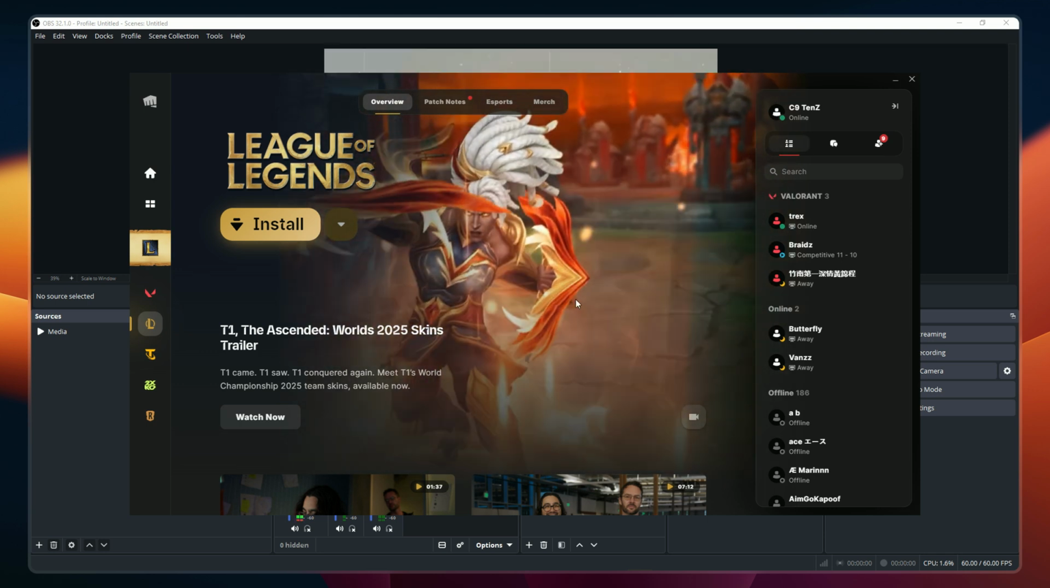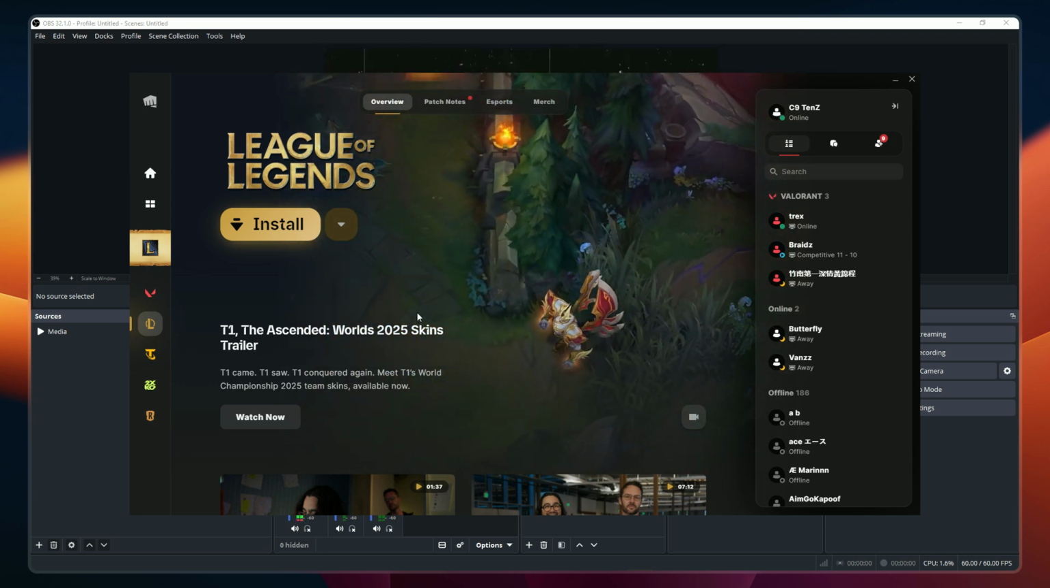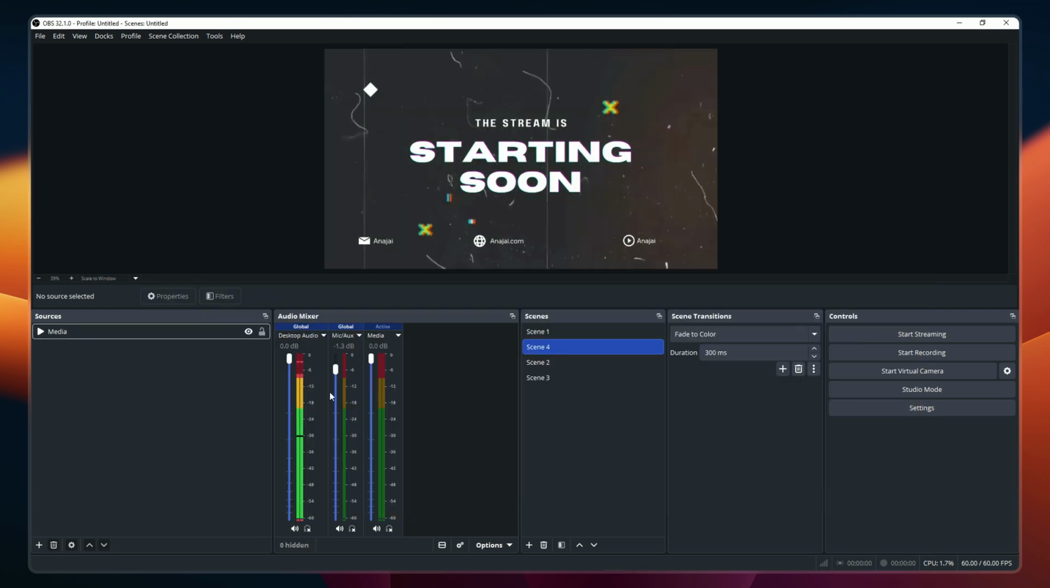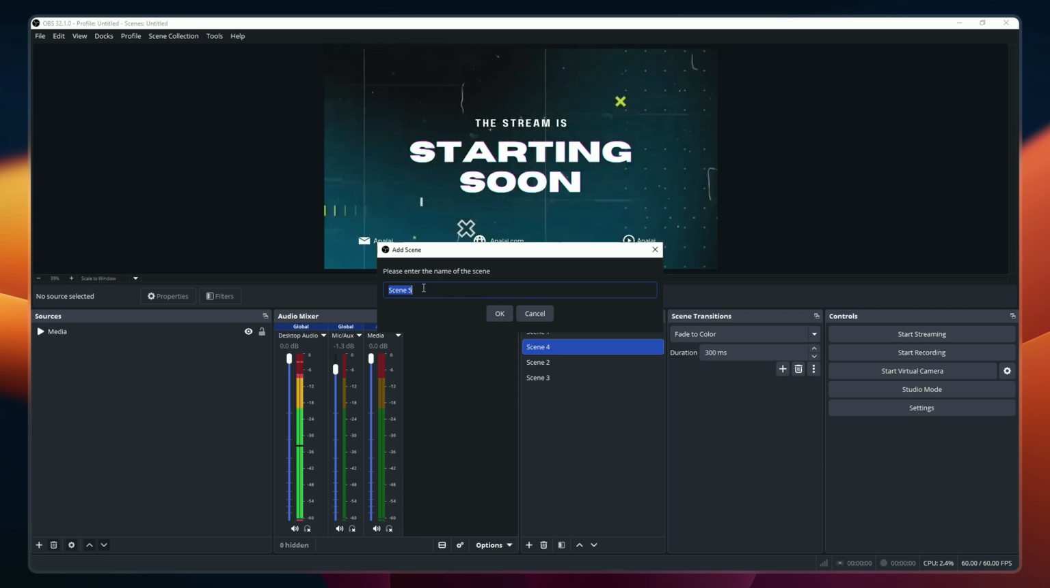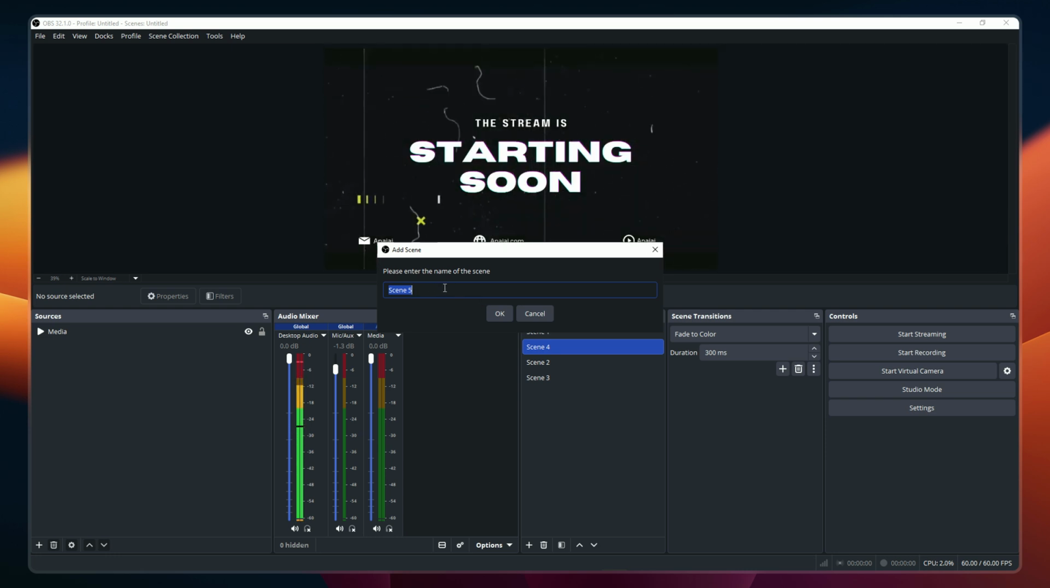up the capture. Once OBS is open, look at the bottom of your screen where you'll find the Scenes section. Click the plus icon to add a new scene. When the prompt appears, give it a descriptive name like League of Legends so you can easily identify it later. This helps keep your scenes organized, especially if you plan to stream multiple games or create different layouts. After naming it, click OK to create the scene.